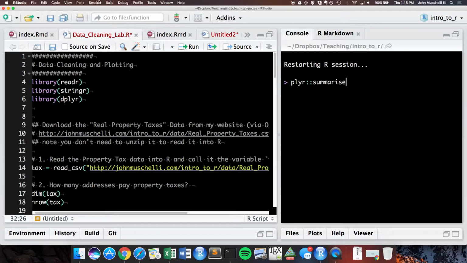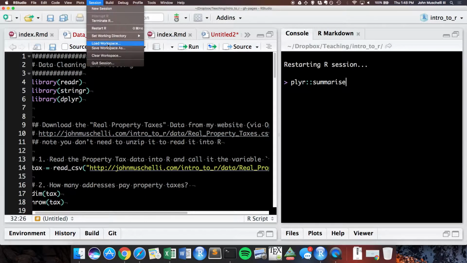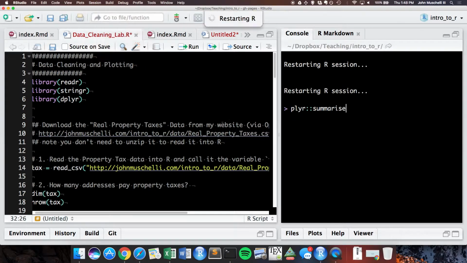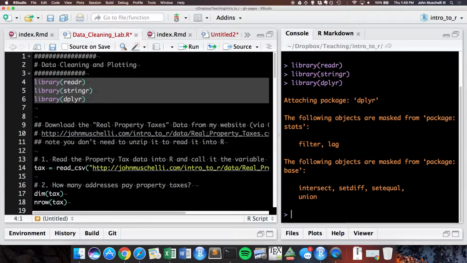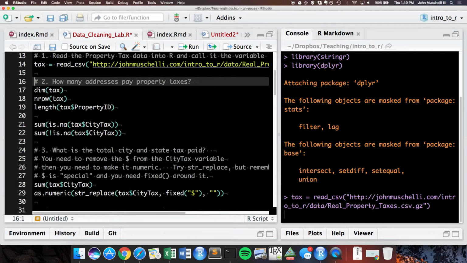Restarting R, to be clear what I did: Session, Restart R. It restarts my R session, and I can now read in or library these packages back in. I have to read the data back in.